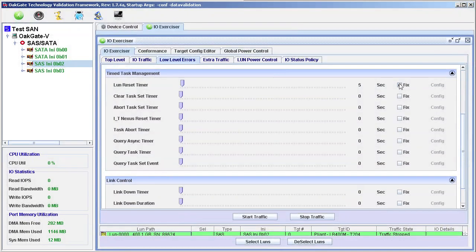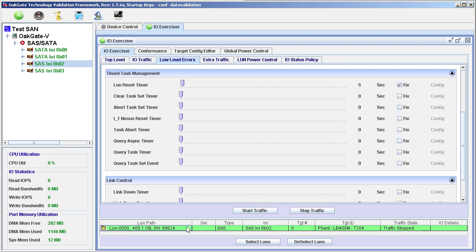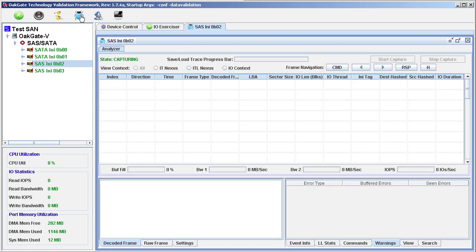To run the test, we must first select the LUN to be run. Note that the selection for configuration and selection for run are separate operations. Select the desired LUN entry and click the Select LUNs button. Now before we actually start the test, we want to activate the Analyzer tab. The Analyzer will show us real-time data during the test.